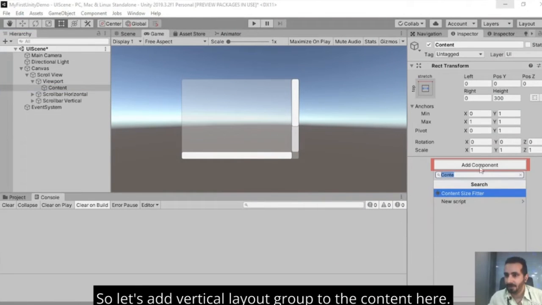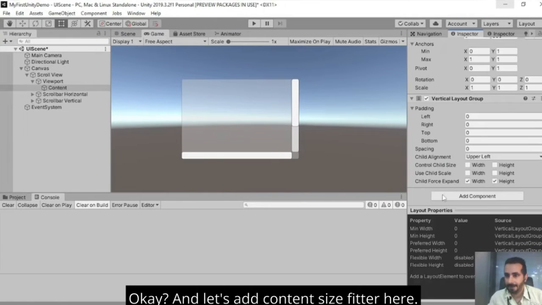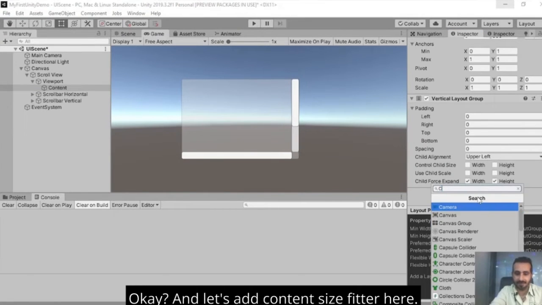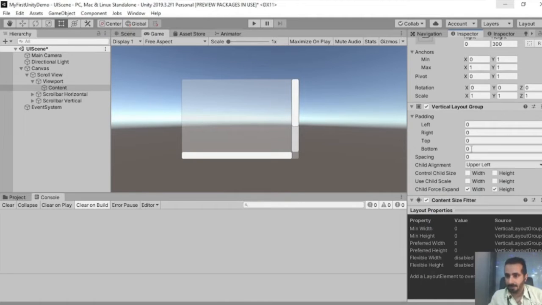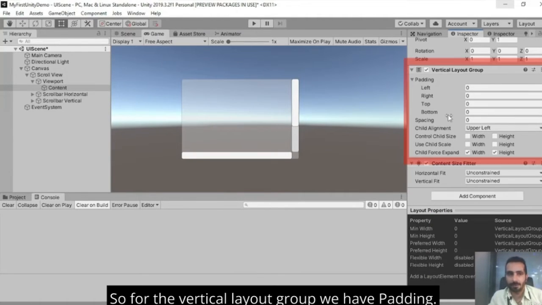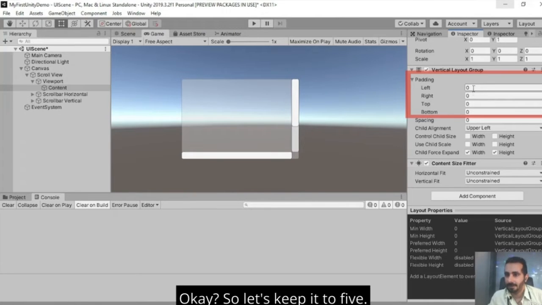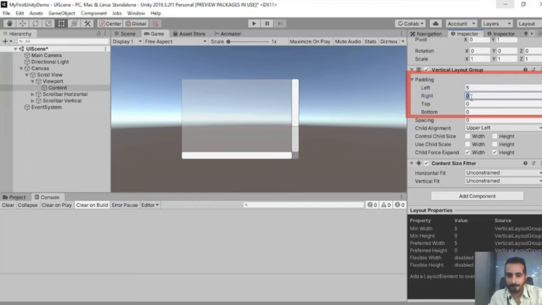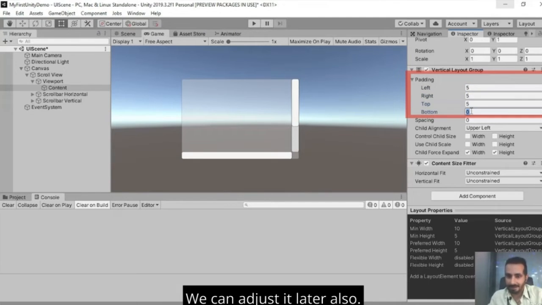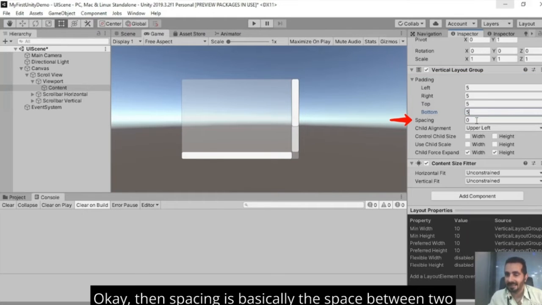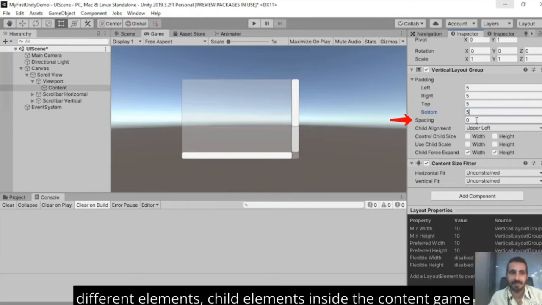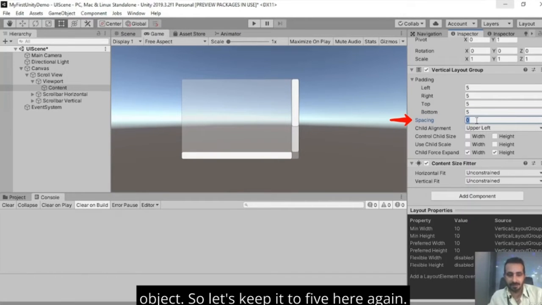So let's add vertical layout group to the content here. Okay, and let's add content size fitter here. Okay, so for the vertical layout group we have padding. Padding is basically the space that will be left from left, right, top and bottom. So let's keep it to 5. We can adjust it later also. Then spacing is basically the space between two different elements, child elements inside the content game object. So let's keep it to 5 here again.